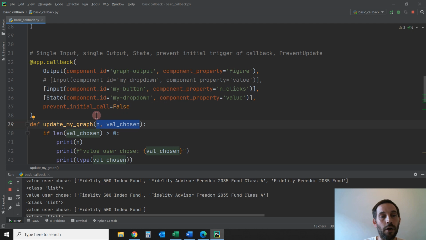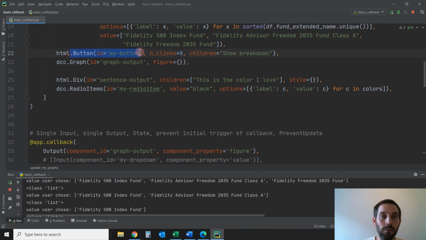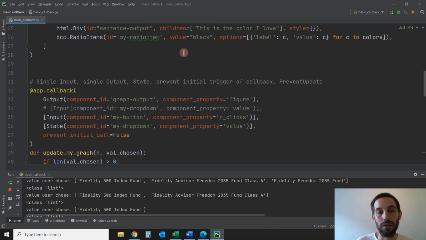The first argument refers to the first input, which is the n clicks, and the second argument refers to the dropdown. We already know what val chosen means because we did it 2 minutes ago. But what is the input here? This input n refers to the n clicks component property of the button. My button is the button ID right here, and n clicks equals 0. n clicks is just a property that counts the number of times the button was clicked. The first default is going to be 0.